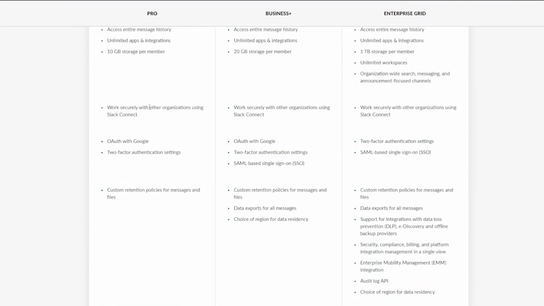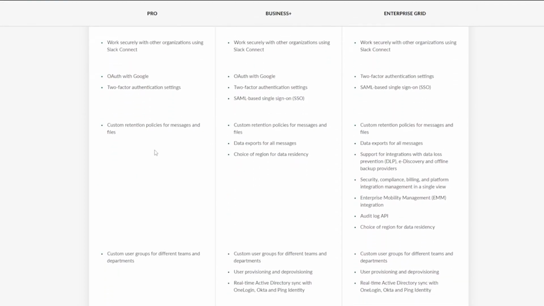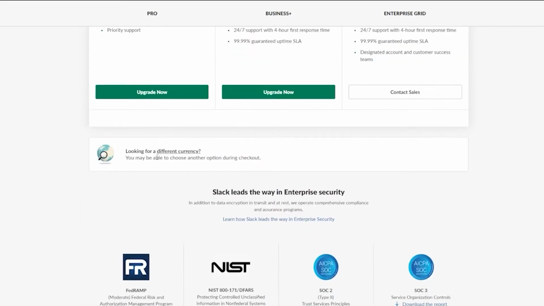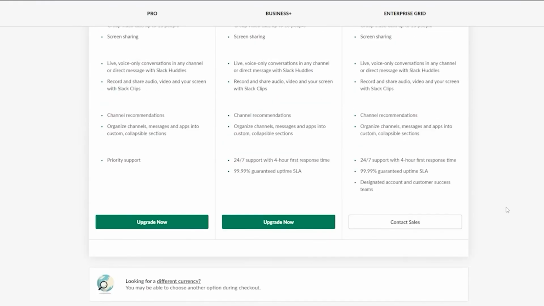And then you get other features as well, such as access to the entire message history, 10 gigabytes of storage, unlimited apps and integrations, OAuth or authentication with Google, and two-factor authentication settings. You have a bunch of different other ones as well. So choose whichever plan you feel comfortable with, and you are good to go. And you have all these other plans as well.